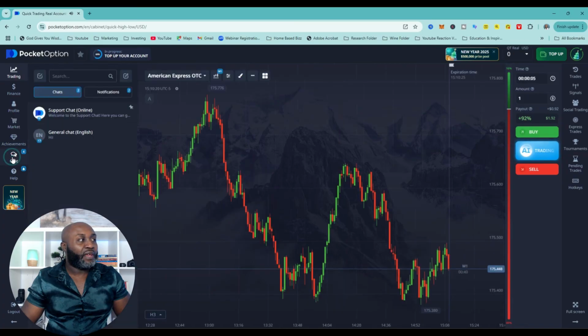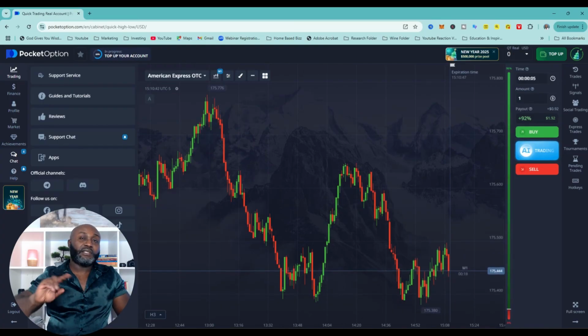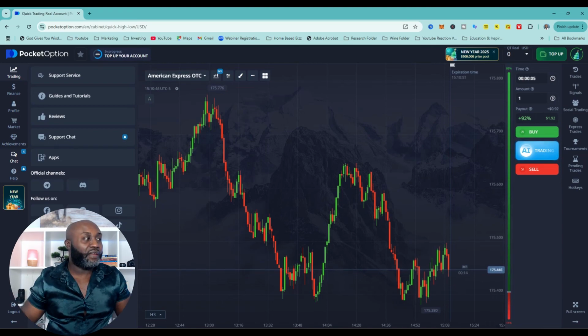Next is you can have chats. You can go to support chat, but they have the help as well. If you need any other help, it's there for you. They also have Pocket Option on desktop. You can save it on there, so you don't have to go technically to the website every time and type in Pocket Option. You can save it on your desktop as an icon, and then it will pop up and you're able to log in and start trading.